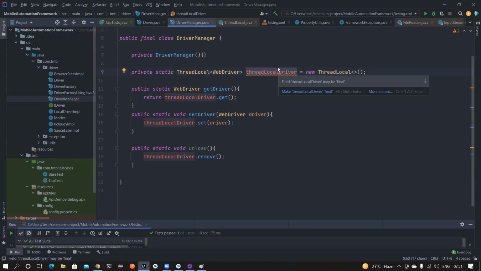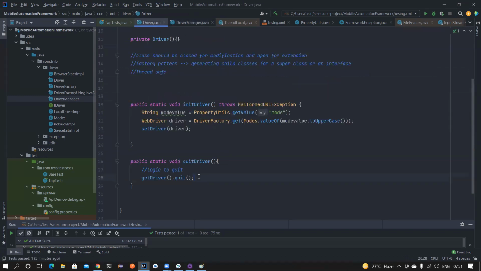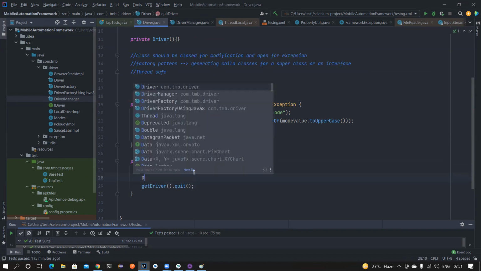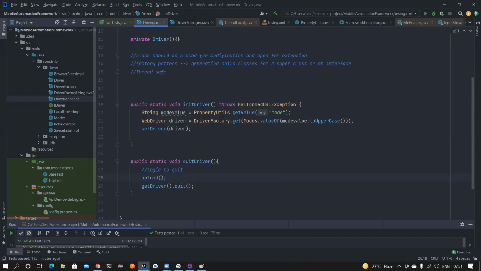You don't want to see any issues. That's why we can safely remove the values stored in the thread local by calling this method. So whenever you're quitting something, you don't have to directly quit. Maybe you can call this unload method from the driver manager. If you call this method, whatever value is stored in the thread local will be safely removed, and then you are quitting it.